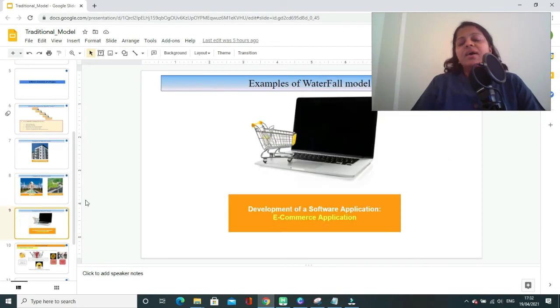Let us take one more example for waterfall model. Like if you have to develop a software application, that is an e-commerce application, and for such a project, if you are very much sure about what all features you need to build in that product and what all functionality it should have, and if your customer is very much sure about what all things he needs in the e-commerce application, then you may go with waterfall model.